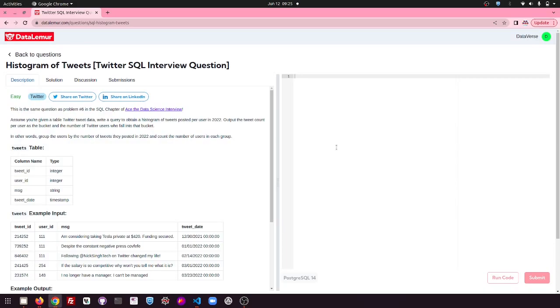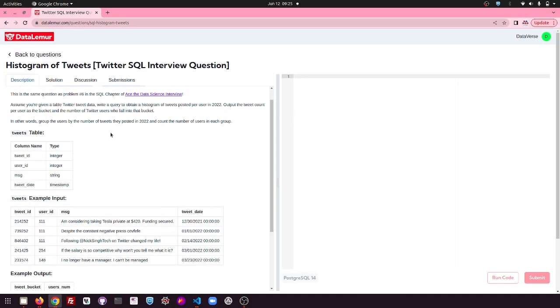Today we are going to solve this question from the DataLemur platform. This question is asked by Twitter and currently it is in the easy section. Let me read the question here. We are given a table with Twitter tweet data and we need to write a query to obtain a histogram of tweets posted per user in 2022.